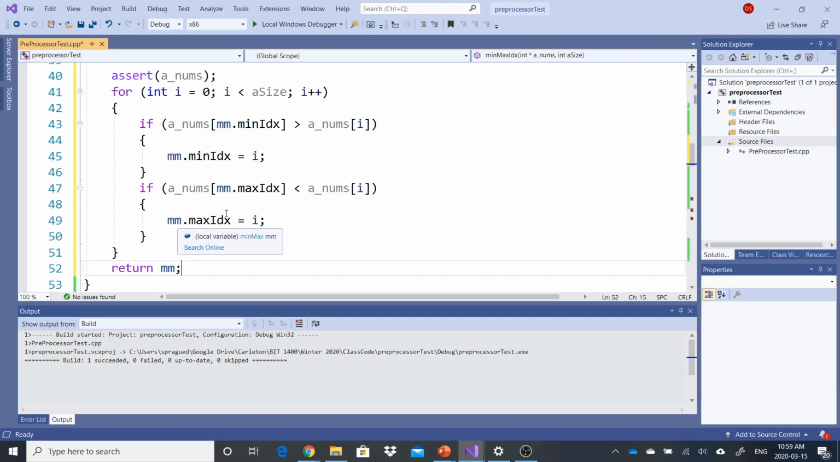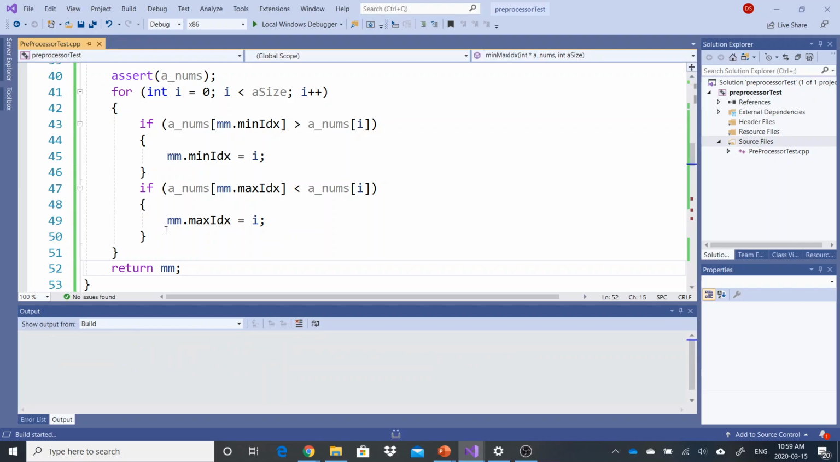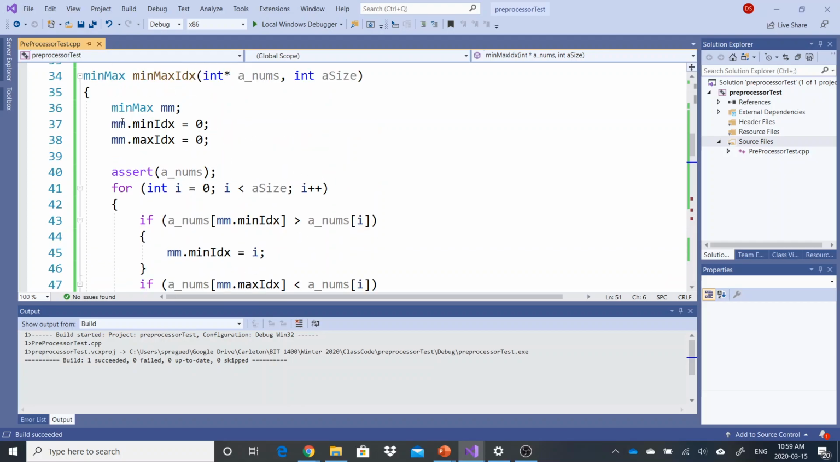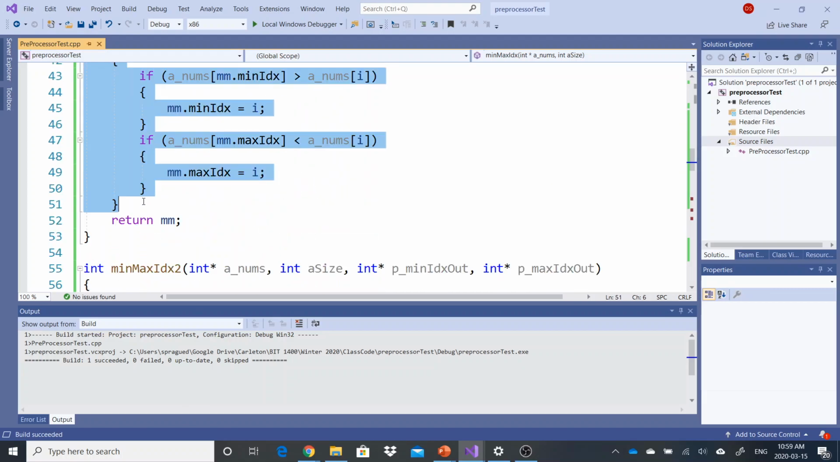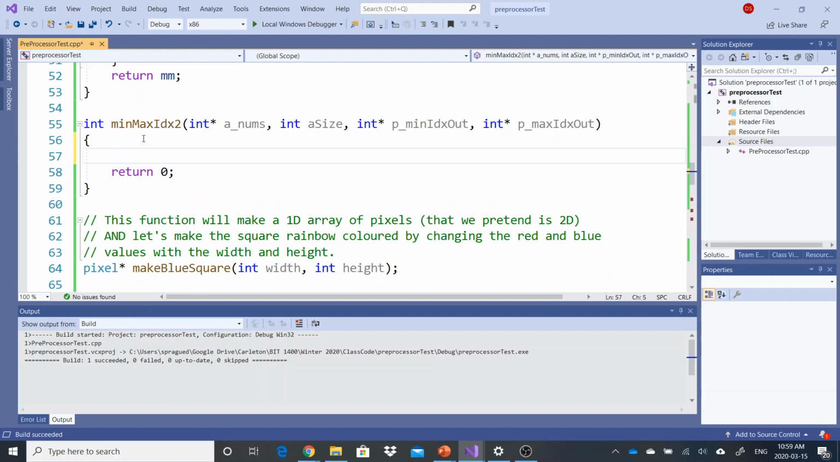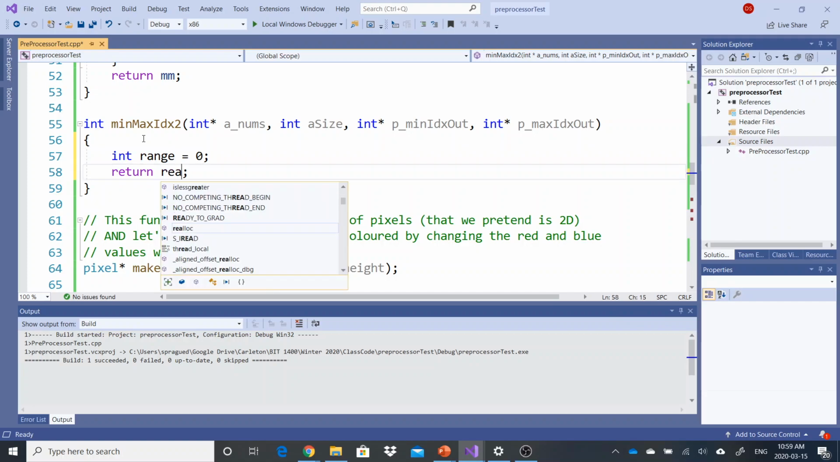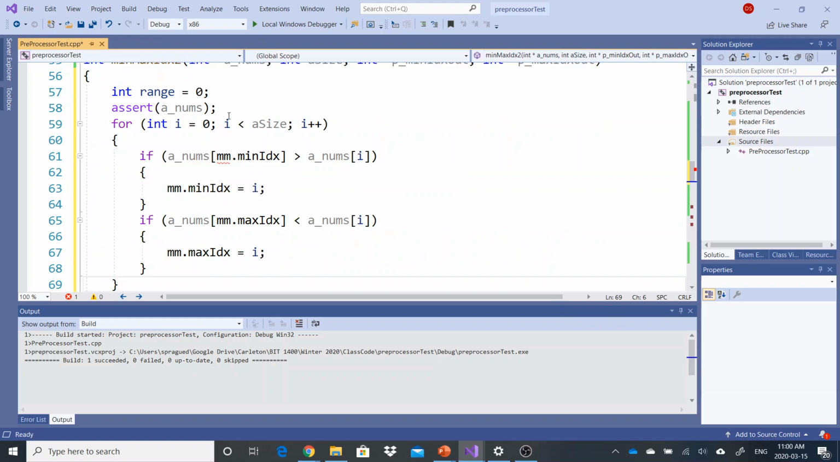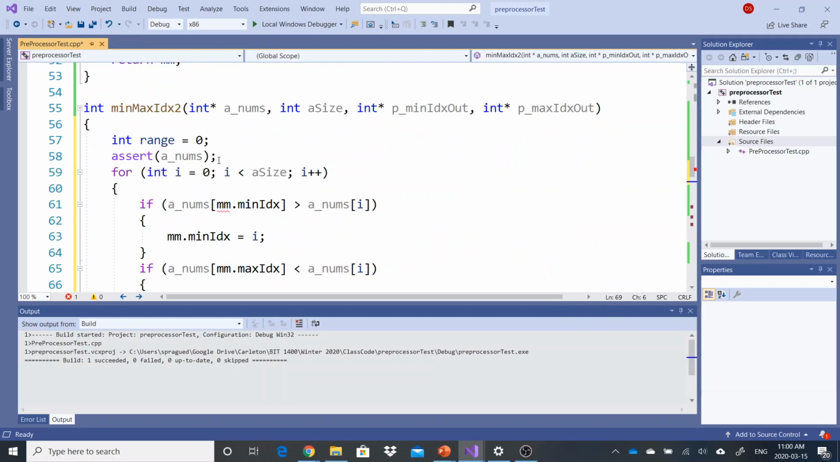Now I'm going to do the same thing in the next function. Let's see if I can compile this. It should compile. Hey, it works. Okay, I'm going to do the same thing in the next one. There's not going to be this min-max thing, so let's just plop it down here. I'm going to keep a range, so int range is equal to 0. All right, I'm going to dump all of that code I had before in here. I'm going to, again, make sure nums is not null.